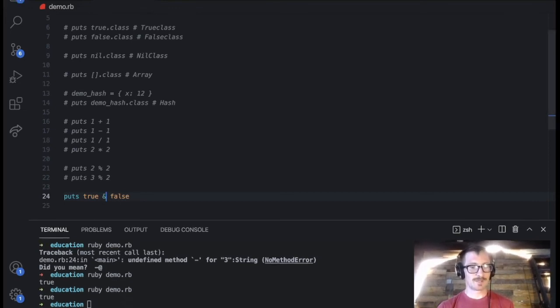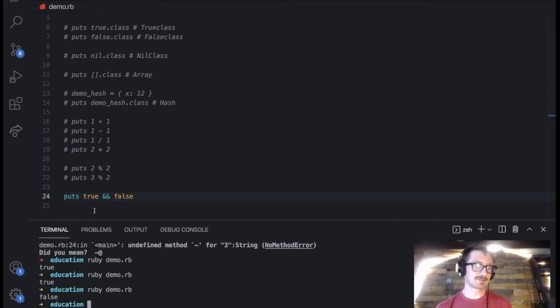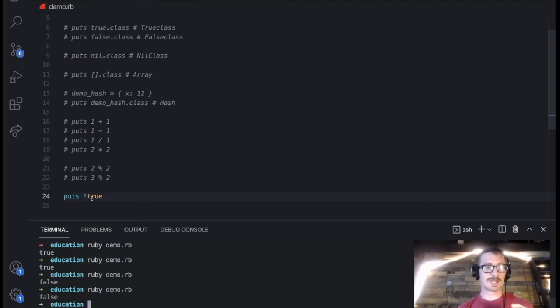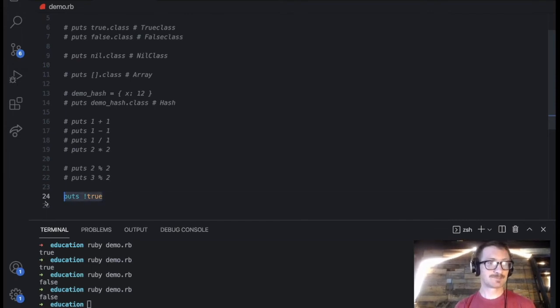But if I do true and false, that means both things would have to be true. So that's false. And then there's also the not. We'll talk more about this when we get to conditionals, but I just want to do a brief intro into the Boolean data type. So we have true or false. Those are the two types, but then we have these and, or, not operators that we can call with these.